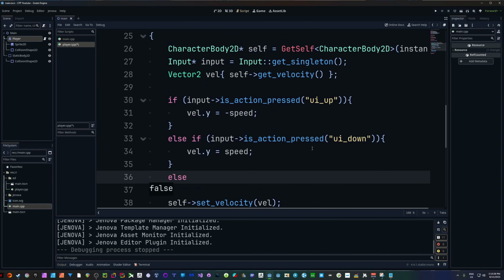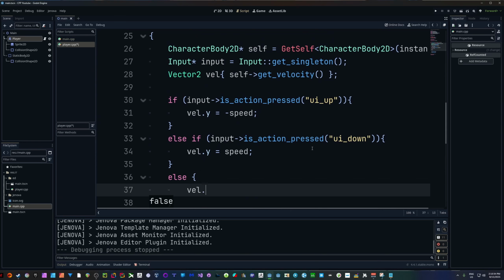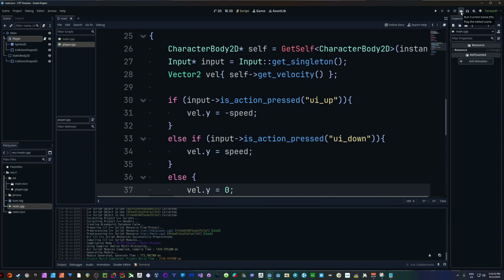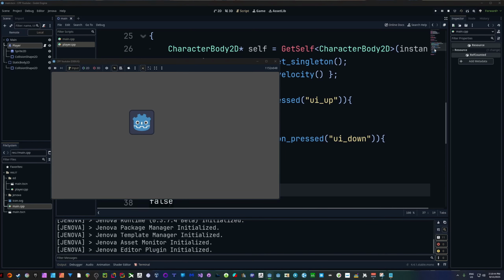So we'll put in our else. And else, of course, doesn't have a condition, so we just use curly braces. I'll say val.y equals 0. And our semicolon. Run a quick build. Check for errors. Run our test. Up, we're good. Down, we're good. So now we can stop when we let go of our button.